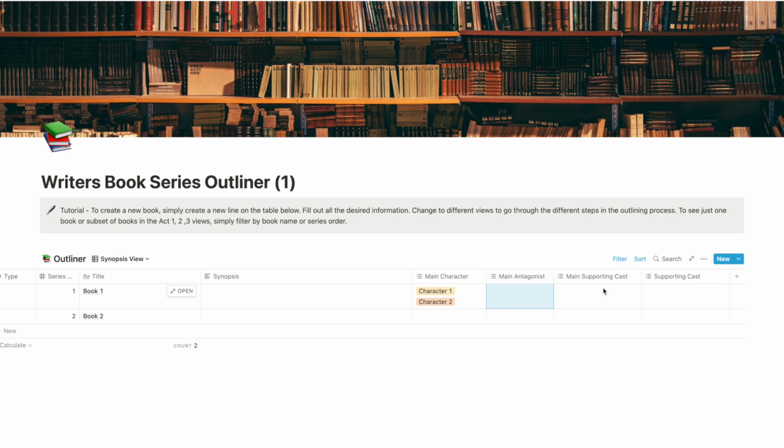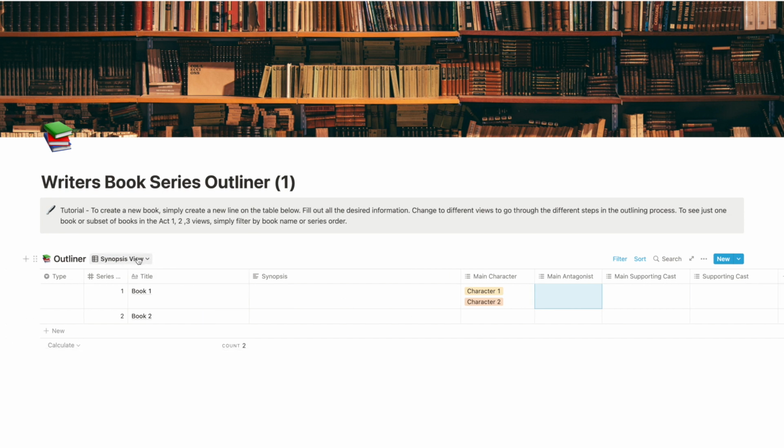So to me, that is like, you know, you have Frodo is the main character of Lord of the Rings, but the main supporting cast is Sam and Merry and Pippin, kind of a thing. And then your supporting cast is maybe just a random character who dies at Helm's Deep, if that makes sense. So that's the first view, the synopsis view.